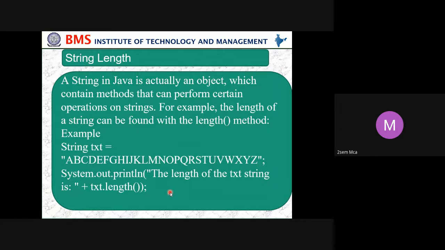Okay, just now we have seen what a string length is. One more time, let us see what a string length is. A string in Java is actually an object which contains methods that can perform certain operations on strings. For example, the length of a string can be found with the help of the length method. So now we have seen that the data type is String. TXT is a variable, and we are storing all these alphabets in TXT. And we want to print that TXT length. What is the size of this string?